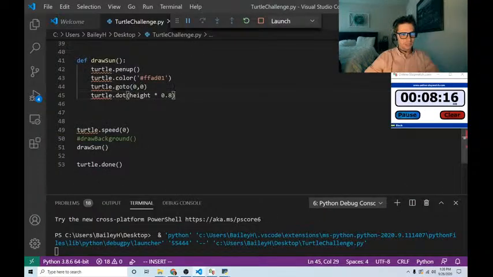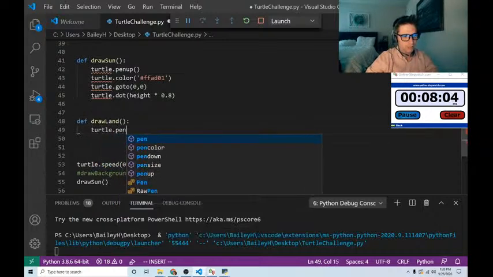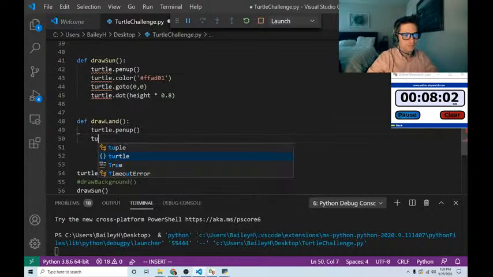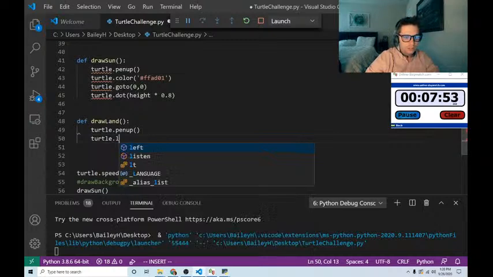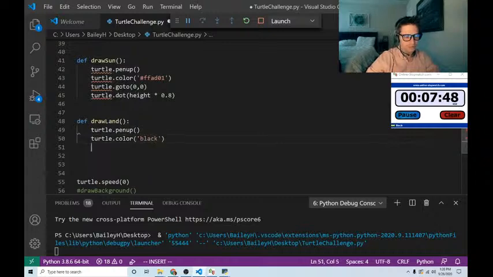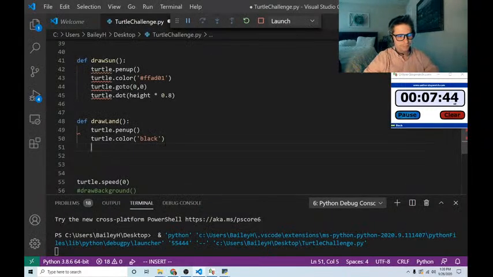All right, now we need another function called draw land. And what that's going to do is turtle dot pen up. Again, I'm going to do pen up at the very top of each function. Turtle dot... 13 minutes left. Yeah, I should have defined turtle as t to go faster. That's okay. Turtle dot color black. Basically everything from here on is going to be black, I think. Yeah. Okay, turtle dot color black.